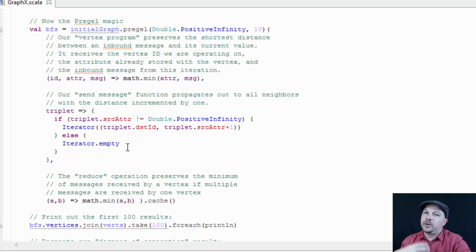Otherwise, if this is a node that already has infinity in it, meaning that it hasn't been touched yet and is white in the parlance of our coloring terminology, we'll do nothing at this point. Finally, the reduce operation will preserve the minimum of the messages coming into a node if more than one is received. So if we're getting conflicting information about the distance at once, we'll preserve the shortest distance in that case as well. And that's all it takes.